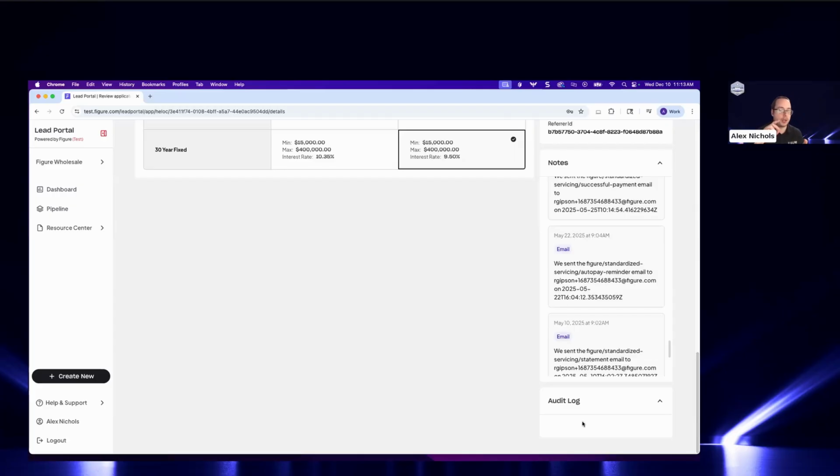So you'll see an audit log of every LO, LOA, admin, Alex. If he takes a look at your files, you may see my name pop up, or anyone from the sales success team. So you're going to have a full audit log of anyone that touched this file in Lead Portal and full notes as well, so you know transparently what is happening on this file if at any point the borrower made contact with our ops team or vice versa.